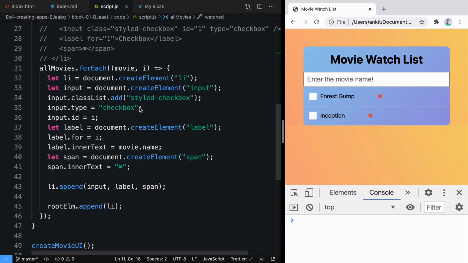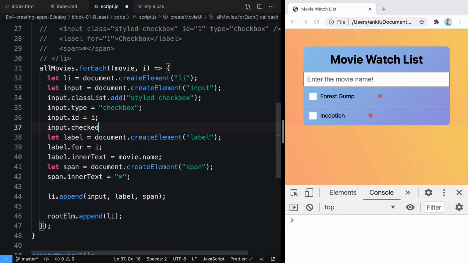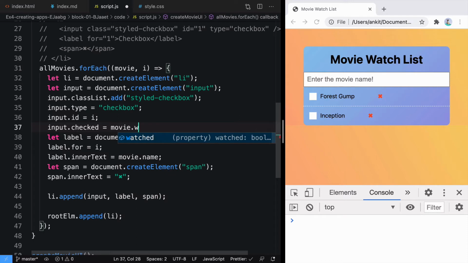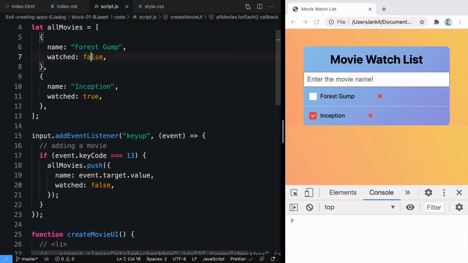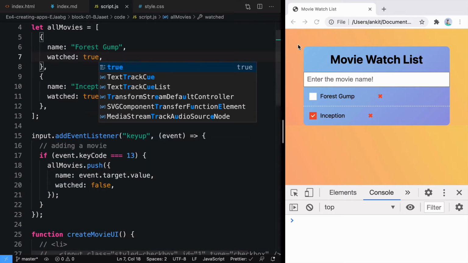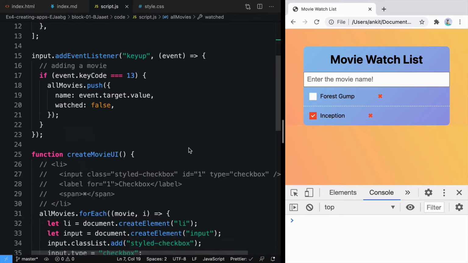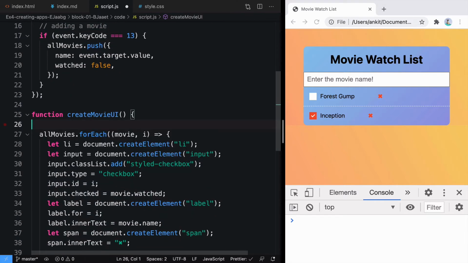So how can we change it? To change it we can say input dot checked should be equal to whatever value I'm getting from movie dot watched. So if the property of watched is true, it should be checked, otherwise it should not be. Let's look at it. Now it is checked. So if you change the value here from false to true, refresh it, you will see it is checked. Change it back to false, it will be changed again. So we are able to add a movie and display the movie. We don't need it anymore, so delete it.